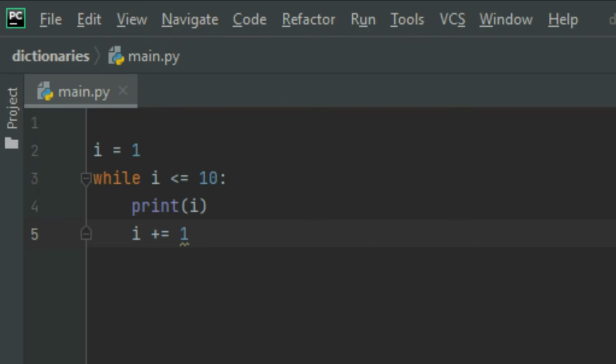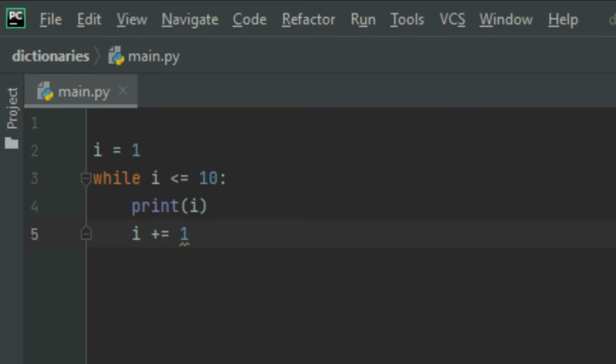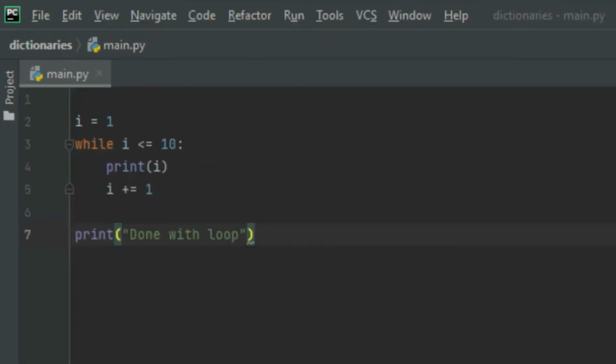So over here we basically have our while loop, and we have the outline of the while loop. So we're defining this variable up here, and we're going to keep looping through the code inside of the while loop for as long as the condition up here is true. So if the condition is false, for example I is equal to 11, then we're not going to loop through this code anymore. We're just going to move on. So down here I'm going to say print done with loop. So this is going to illustrate this for us. So let's go ahead and run the program.